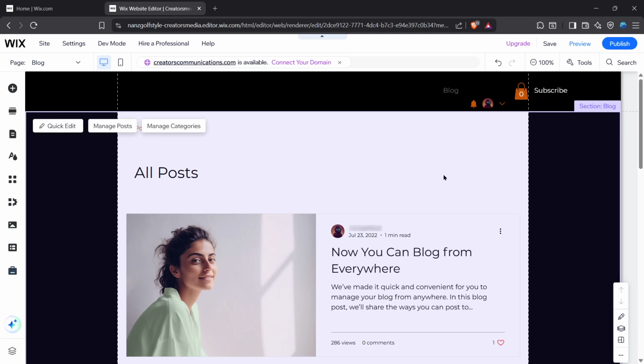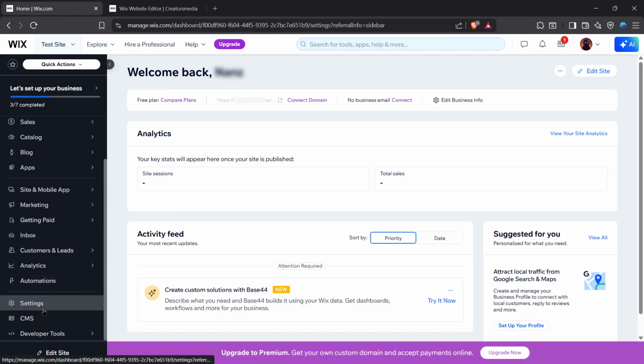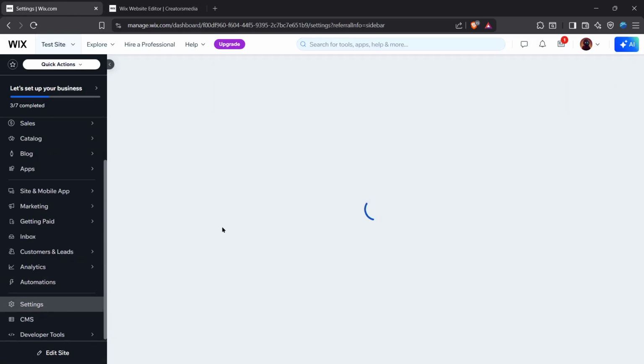Your site will now go live with a free Wix URL. It'll be in the format something like yoursite.wixsite.com/yoursitename. Once that's done, your site is now live on the internet.